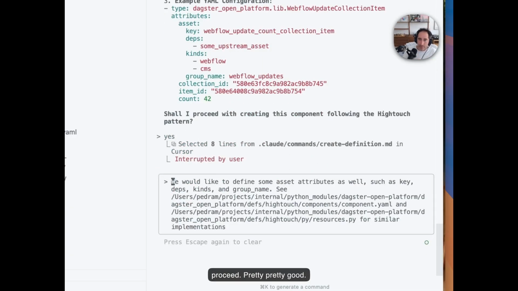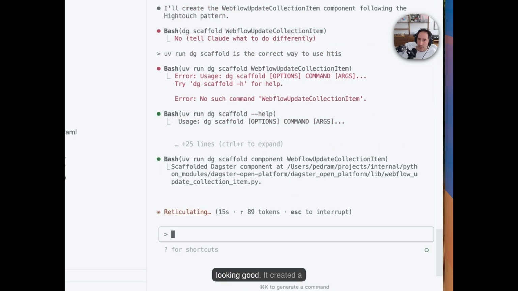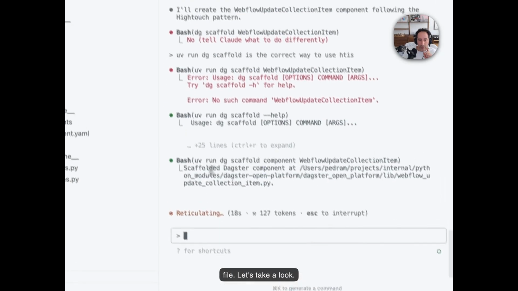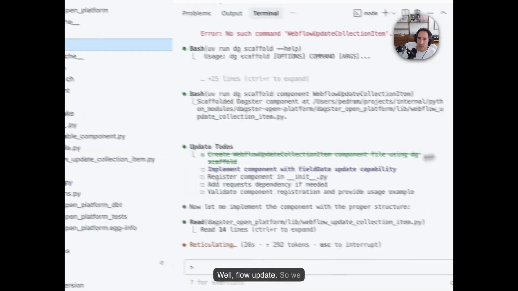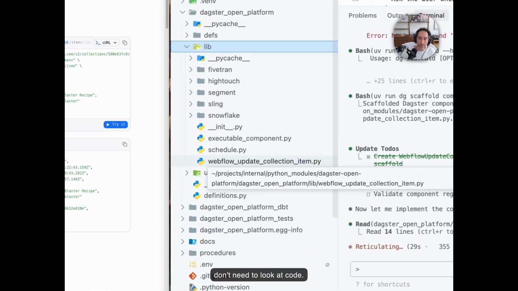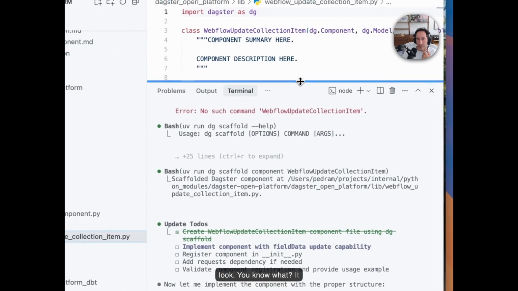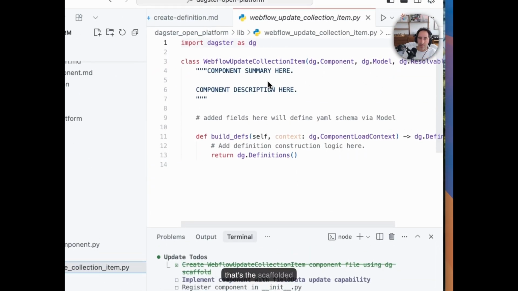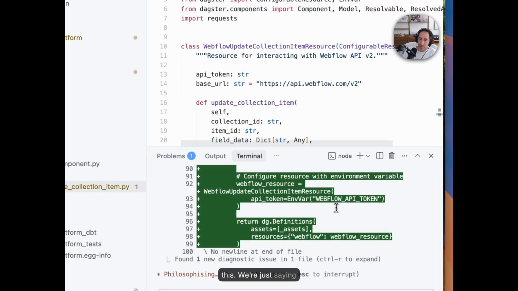Pretty good. Whoops. So, scaffolding a component, looking good. It created the file. Let's take a look. Where is this file? Yeah, here it is, Webflow update. So we don't need to look at code. Just believe it's going to work, right? That's the Claude way. So it's creating the component now. We'll take a look. You know what? Doesn't hurt to see. So that's the scaffolded component from Dagster itself. It tends to create this itself. And here's the change. We're not reading this. We're just saying YOLO. Let's go.